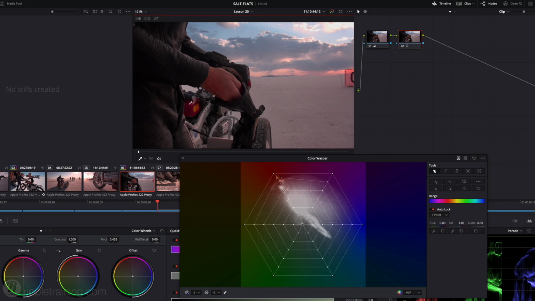Dragging up or down increases or decreases the saturation of the selected color. And dragging left or right changes the hue. Dragging at an angle changes the saturation and hue simultaneously. A black arrow in the grid indicates the delta from the original color. To reset the control point, right-click on it.